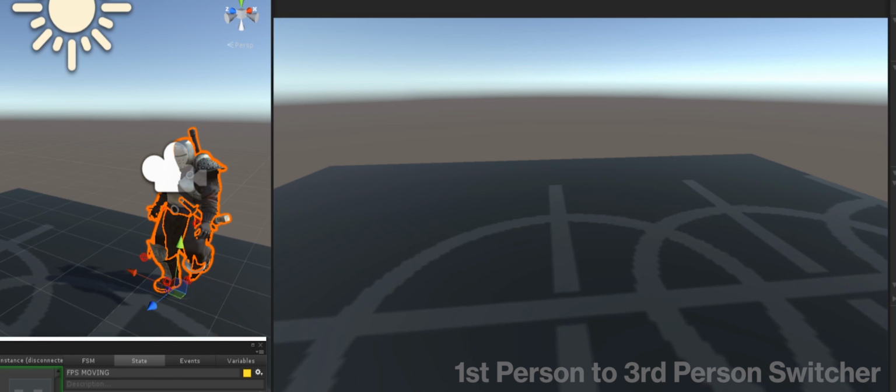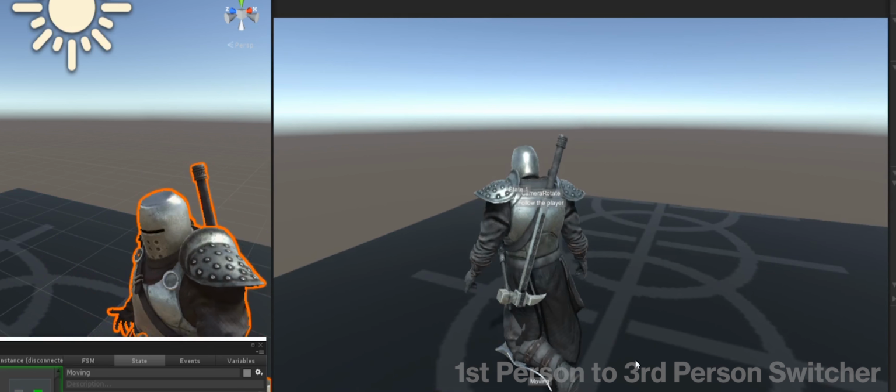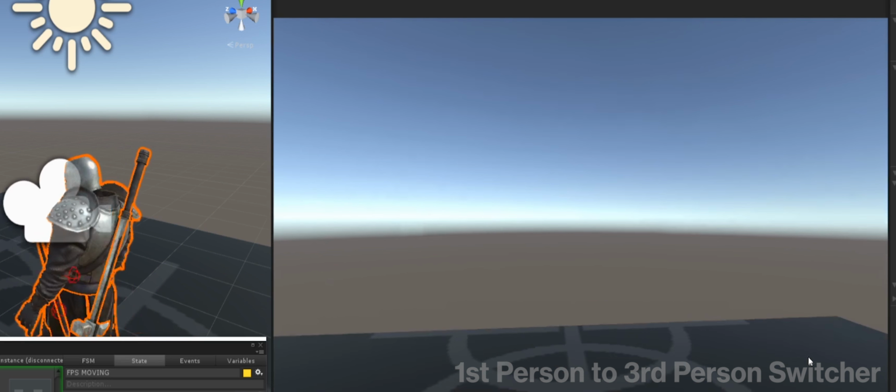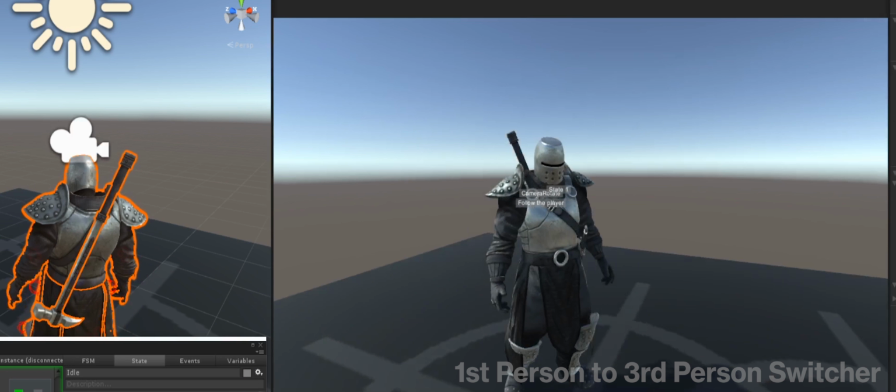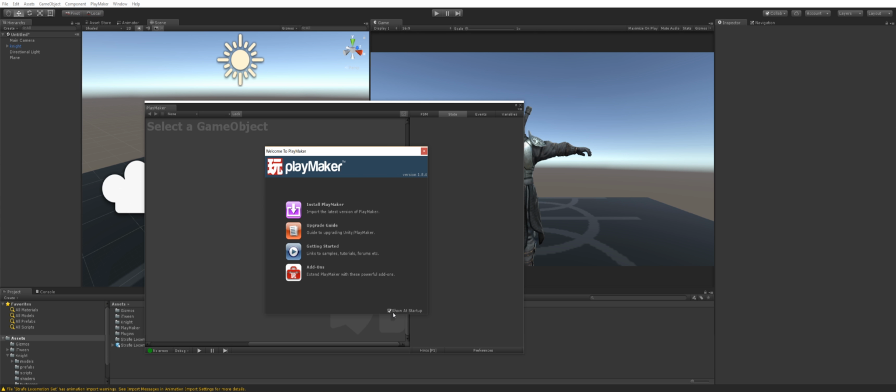I've had a lot of questions about how to create a system that you can press a button from third person and then go into first person. And today we're going to do this in Playmaker, as a lot of people like using Playmaker.